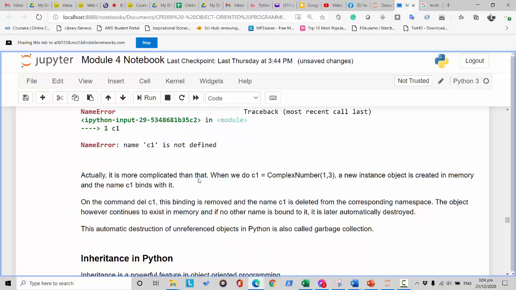Okay, so there are notes here. No, actually it's more complicated. No, when we do C1, a new instance object is created, and the name C1 binds with it. On the command delete C1, you will see this binding is removed and the name C1 is deleted from the corresponding namespace.